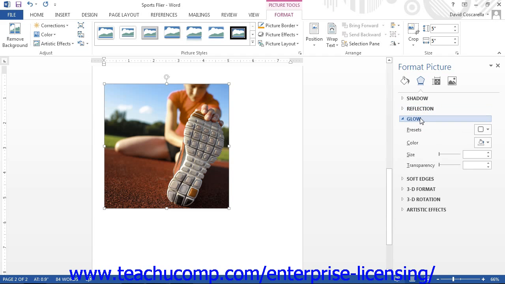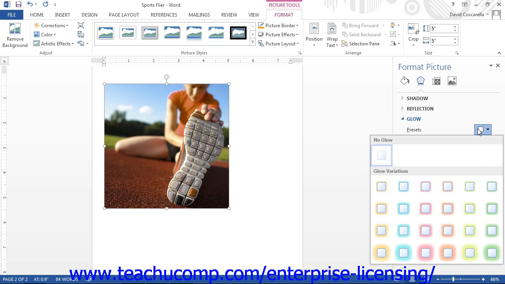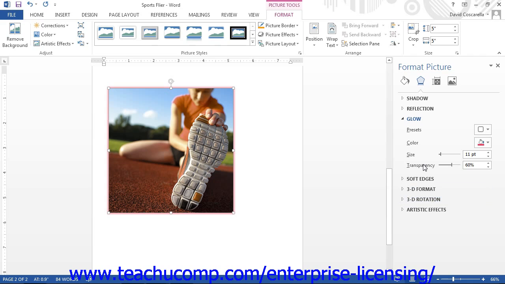You can click the Glow category grouping to expand it if needed and display the options you have for applying or altering any glowing effects to your selected image. You can apply a preset glowing effect by selecting one from the Presets drop-down and choosing your variation and color. And then you can customize it by using the Color, Size, and Transparency buttons.